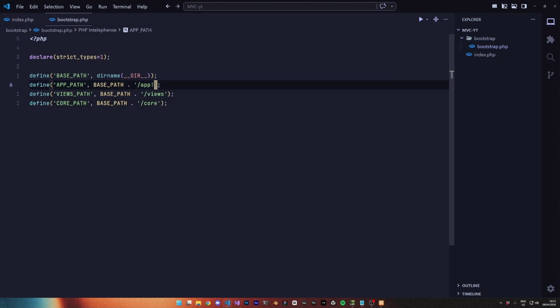So within our app directory, we will host our backend logic. This will consist of having our models and our controllers of the application. The views folder will contain the views, the user interface that the user interacts with. And the core folder will be the structure and the templates for our MVC project.